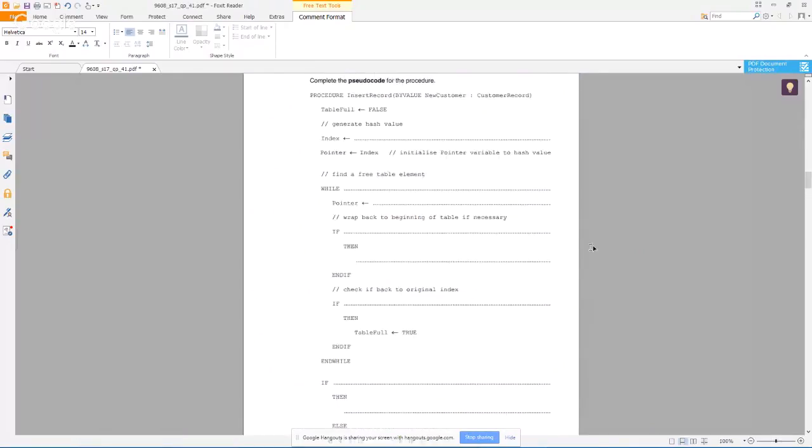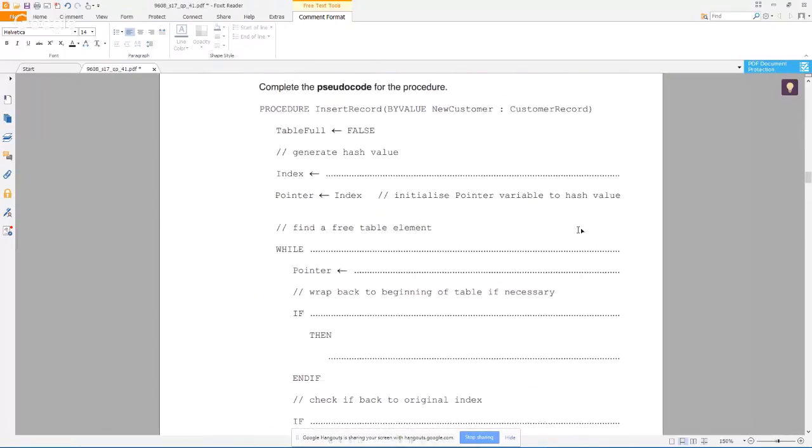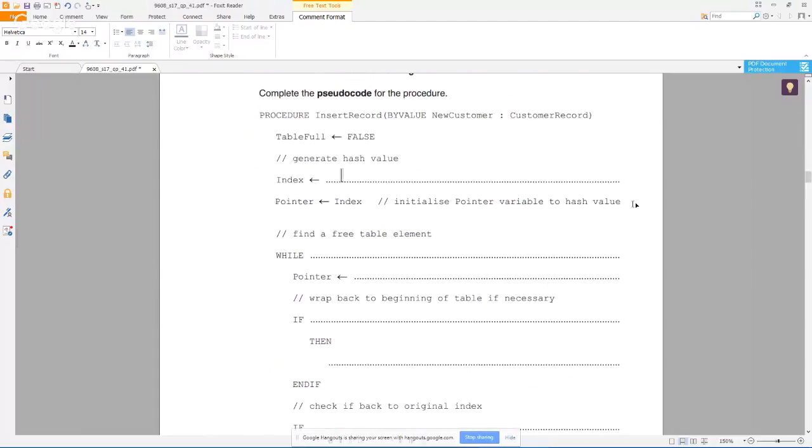So if you look at that, you can see that. The first thing you need to do is to generate the hash value. So you already know that we have a function hash that takes a customer ID. And we know that the customer ID is a field of the customer data structure, so we can access that ID. So now index is the location where we want to try to insert the record. And then pointer is index. So it is basically creating a temporary variable because we want to be able to scan the list in case the location of the index is not empty. So we need to find a free table element.